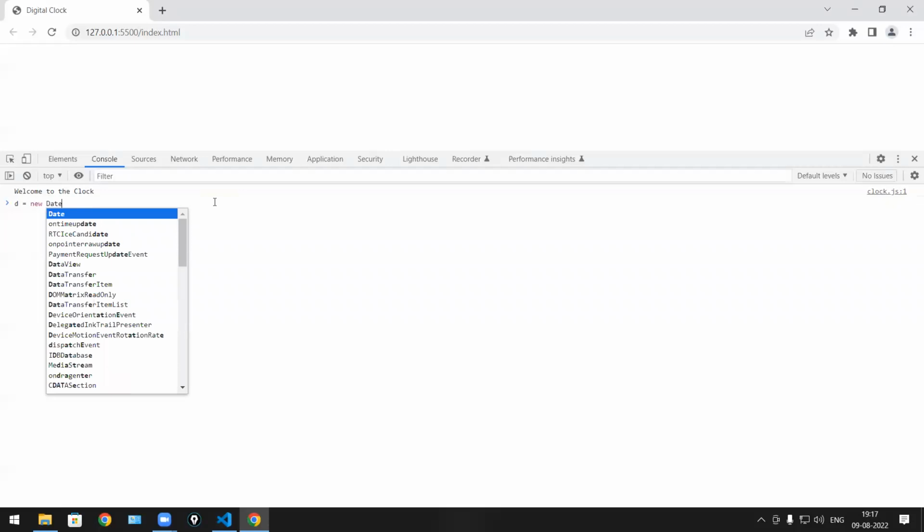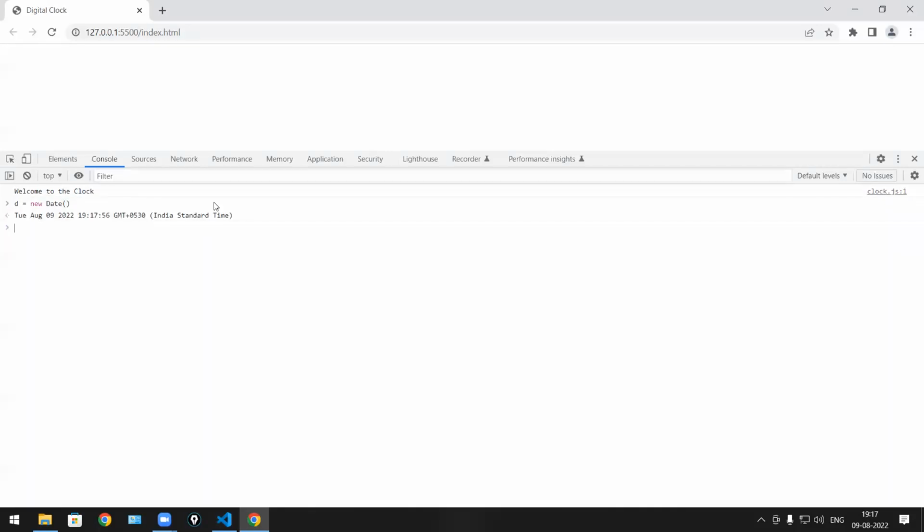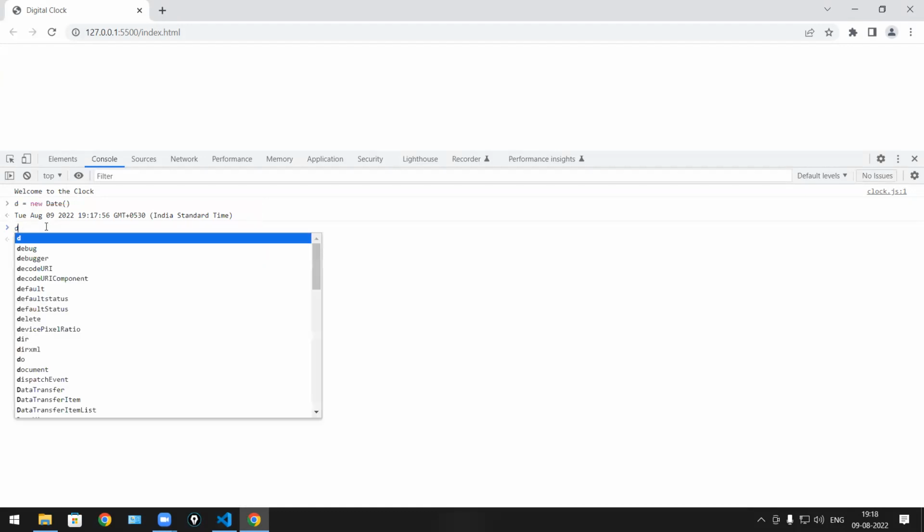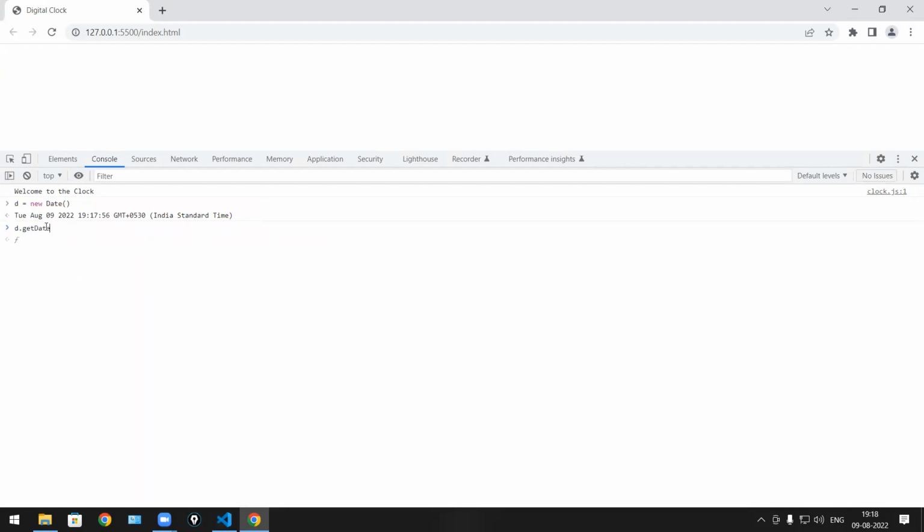If you write this way, see, we get the time of today. This time is a string. If we write d dot getDate, it will give me the 9th date. I can have different functions. d dot getMonth will give me the month. The month starts from 0, so logically this is the 8th month because our counting starts from 0.